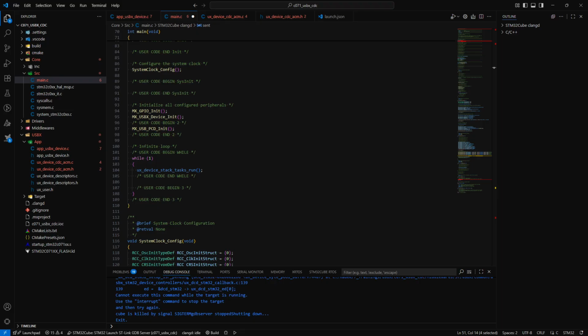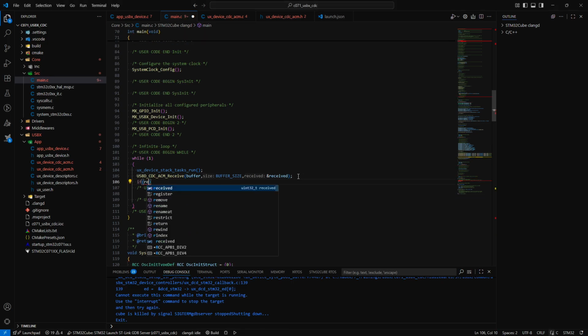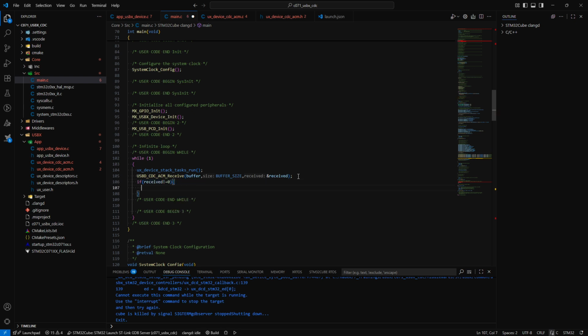And I can create here a very simple looking structure that will call my receive function. I will give him the buffer, this is the size of my buffer, and he will return me how many bytes he was able to receive. And I will do a very simple check: is received different from 0? Because if it's 0, I know that I didn't receive anything or anything new. If it's different from 0, I received at least one byte, so I can react.